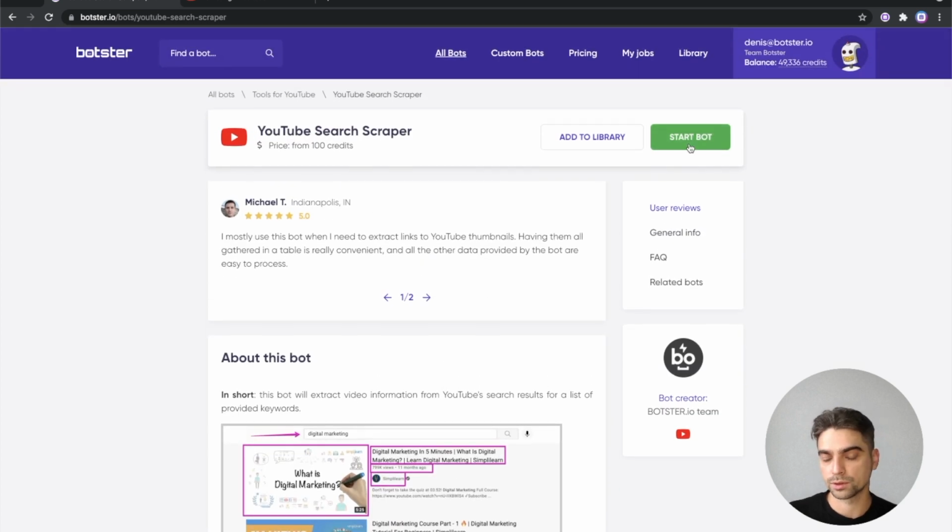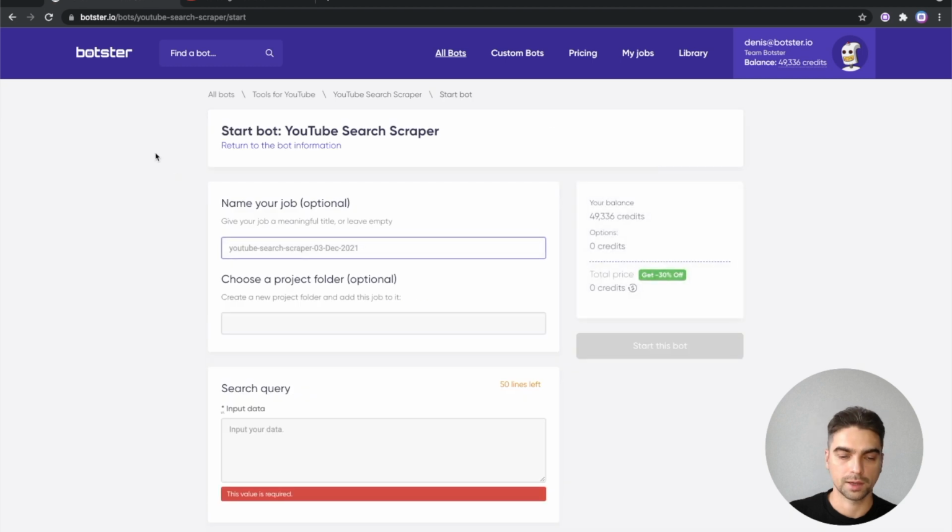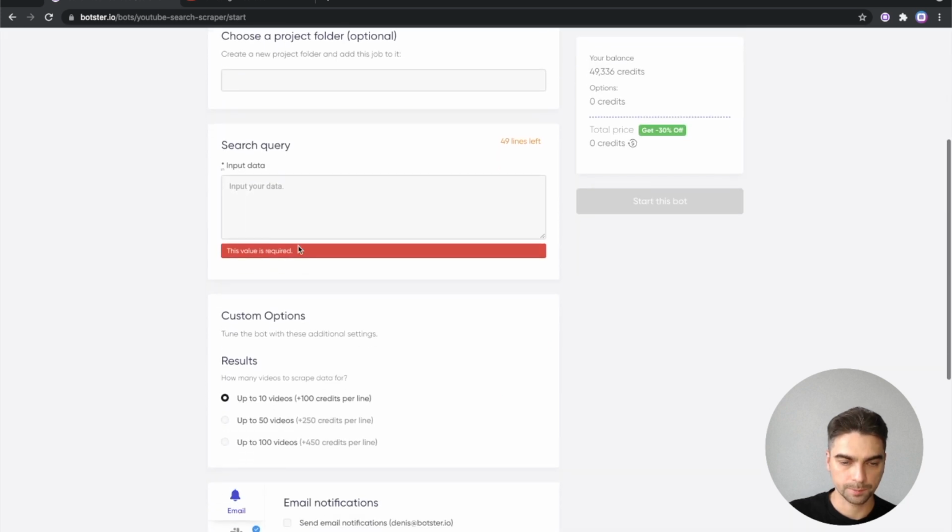But I'm just going to click the Start Bot button and dive right into the process of creating our first job. So first, let's provide a title for our job: YouTube scraping demo. I'll assign the project later. Now you need to input your keywords. It can be a list of keywords, but just make sure that each keyword goes on a separate line because you don't want to mix them up.